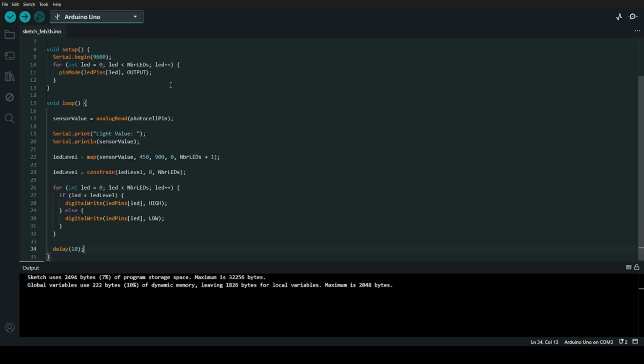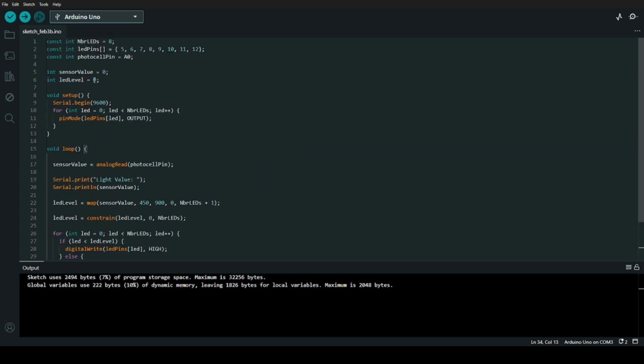So we have the global definitions in here, lines 1, 2, and 3. We have the const int NBR_LED, which is the constant total number of LEDs. We have the const int LED_PINS, which are the digital pins used on the Arduino Uno: 5, 6, 7, 8, 9, 10, 11, 12.